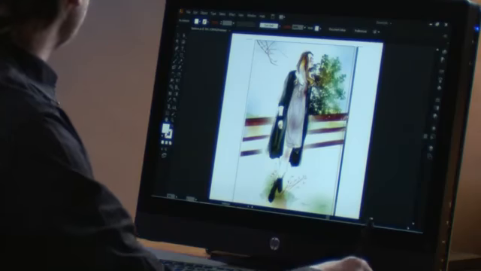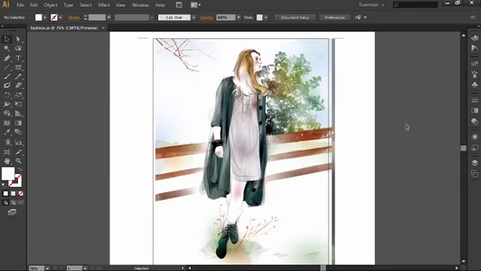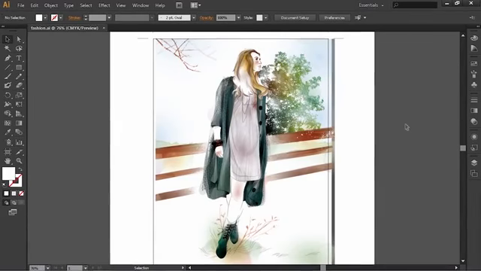Another thing that we've done is completely redesign the user interface. Illustrator launches with this new dark user interface. Of course, this is something that you can change very easily.